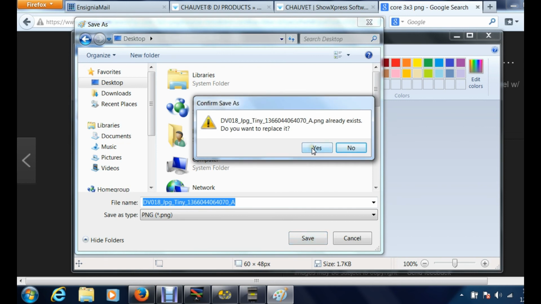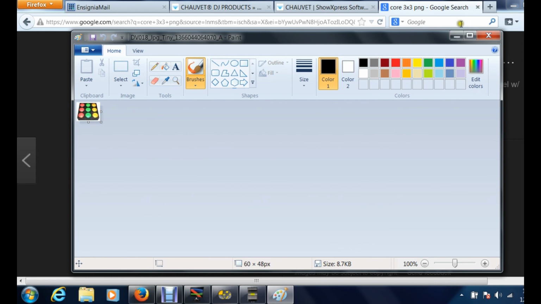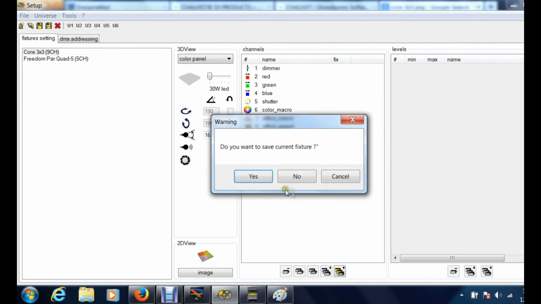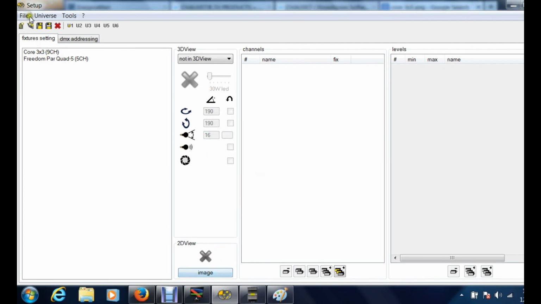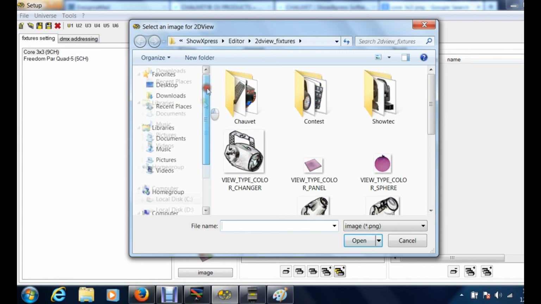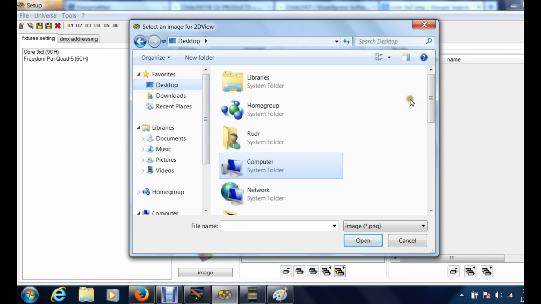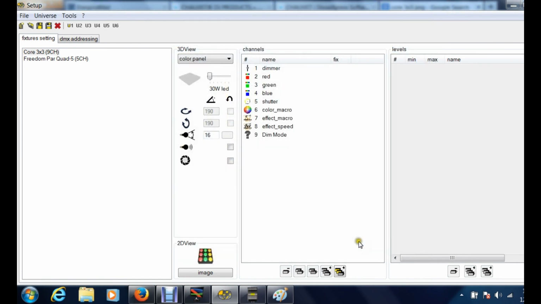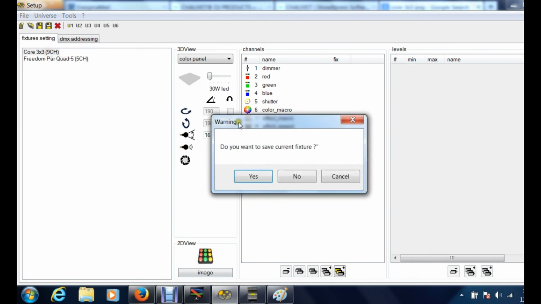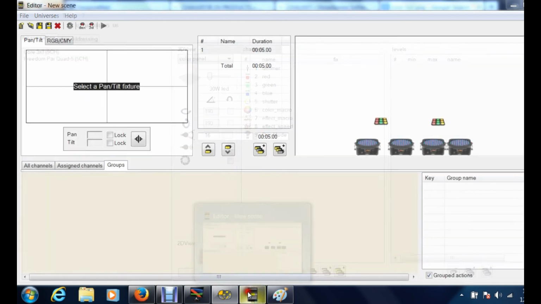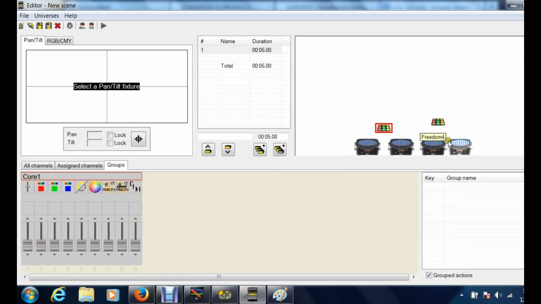I've already saved it, so this shouldn't pop up, but I'm just going to click yes. I'm going to minimize, open up setup again, click on Core 3x3, and click on image, and then you need to go find that file which we put on our desktop. Scroll down. Here's our image. Click open, and now you can see it switched it to the 3x3. Click on the fixture on this side. Again, this will pop up, and you want to click yes to save that. And when you look, it will be there again. Now we're going to go into editor, and we now have our Core 3x3s.